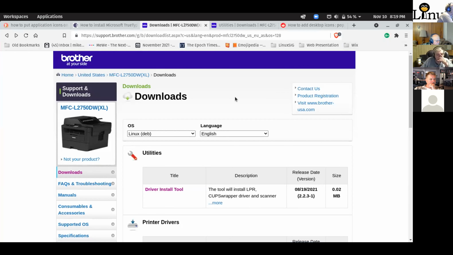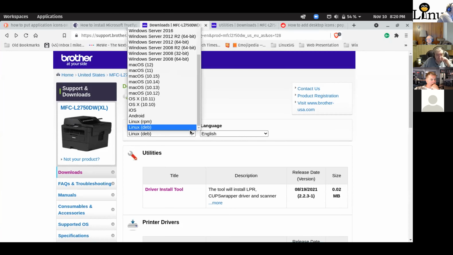Okay. So if you go to brother.com, then you go to support, and then support and downloads. It will ask you to put in your printer. And then when you select downloads, by default, especially if you're doing this from a Linux computer, it will default to Linux. And it even shows Debian, which I found interesting, but it does have the other options. Plus it's got Mac and Windows and iOS and Android and so on.